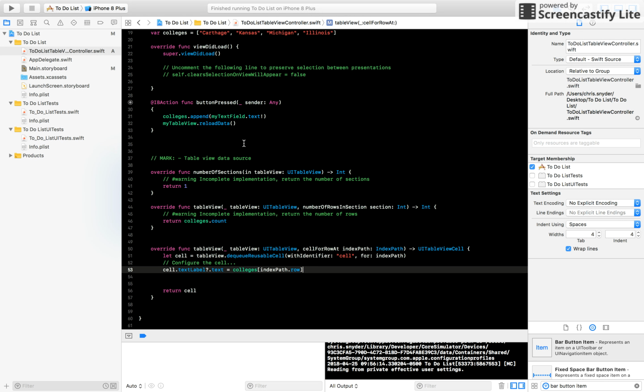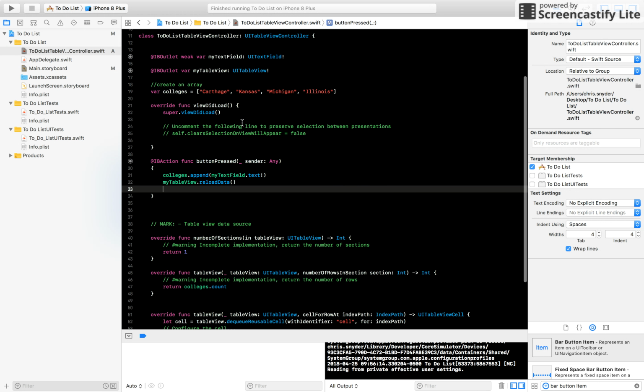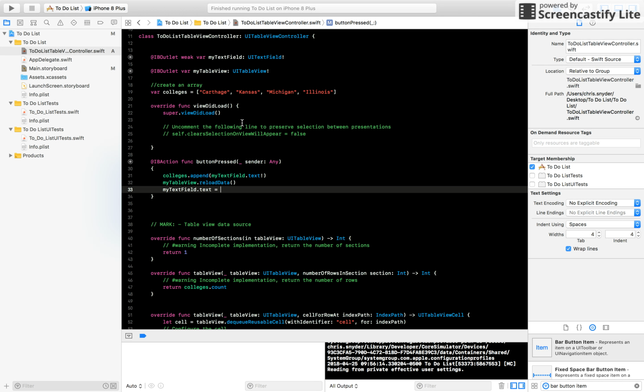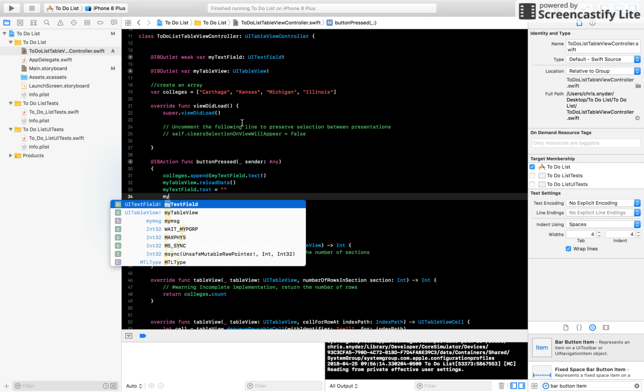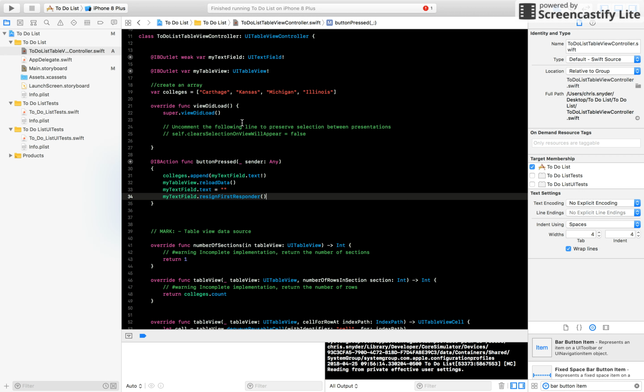Remember what was happening here is when they were typing in the colleges and adding them, the text field wasn't clearing out. So we want to make sure we set that up so when they press the button, the text field's empty. They can put a new one in there. If you weren't able to figure that one out, the simple step is my text field.text, and then you can just put in our quotes here to clear that out. We can also type in my text field dot resign first responder. All right, so that way when they press the button, the text field goes away. That's a nice feature for them as well.